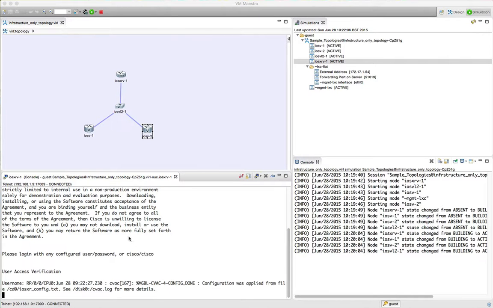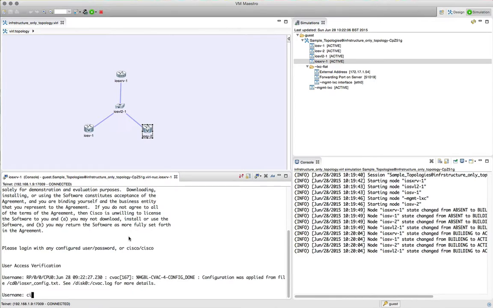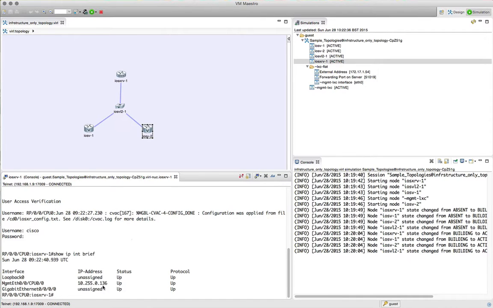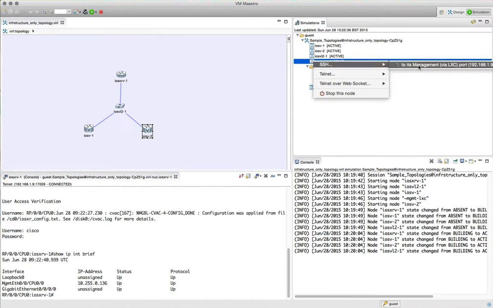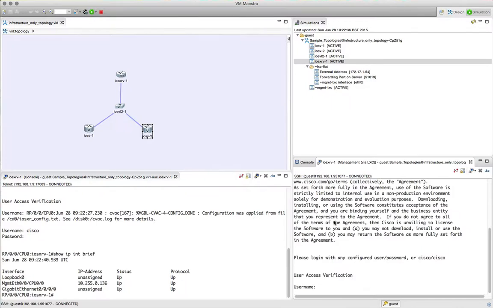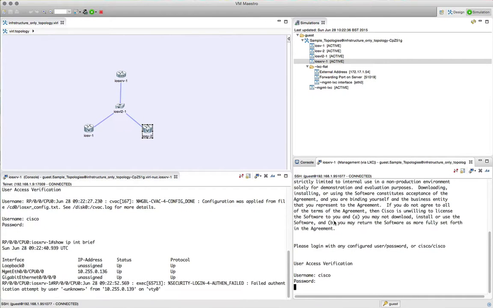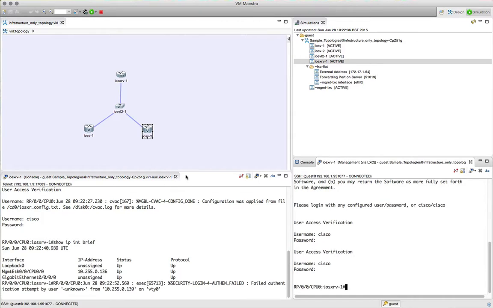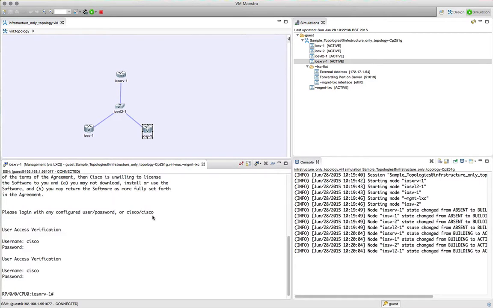My simulation is now up and I've got the console port on the XRV node open. So I'm logging in and we just take a look at the IP addressing. So we do see an IP address. That's our management interface, which has been enabled. So I actually have SSH access directly into the node, so I can log in and operate using SSH rather than via the console port if I wish.